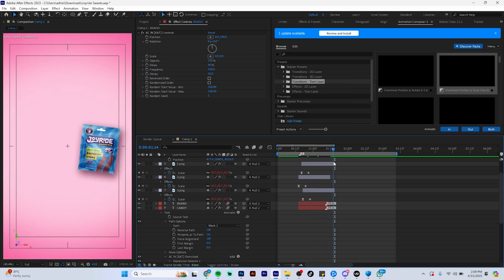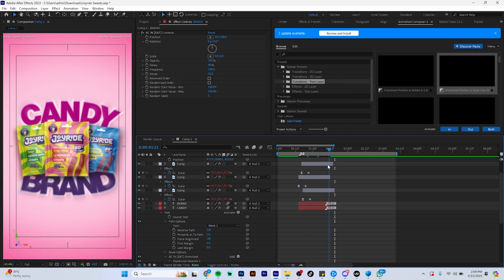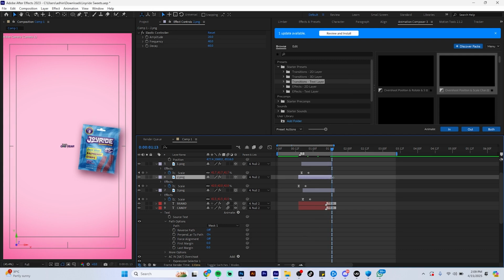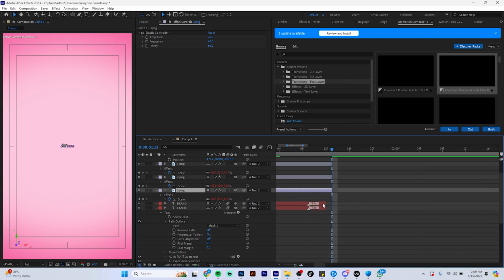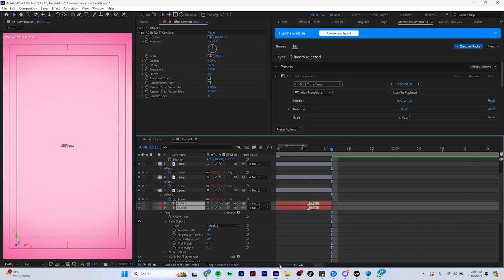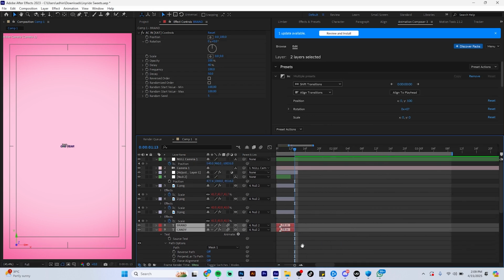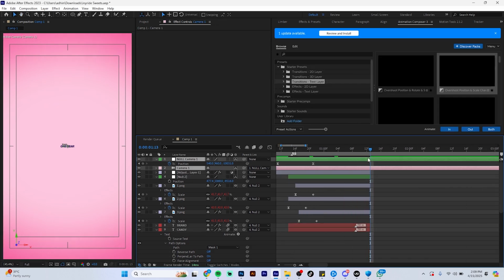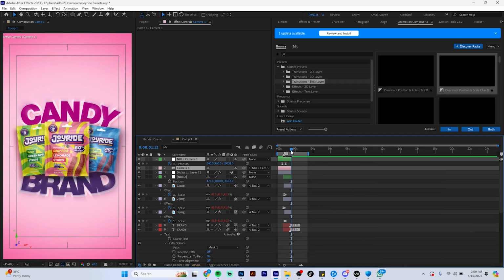Okay, so we want everything to sort of cut off around here. We want everything to cut off around there. We don't want the layers spilling over. So just cut off all the layers here and we are good.